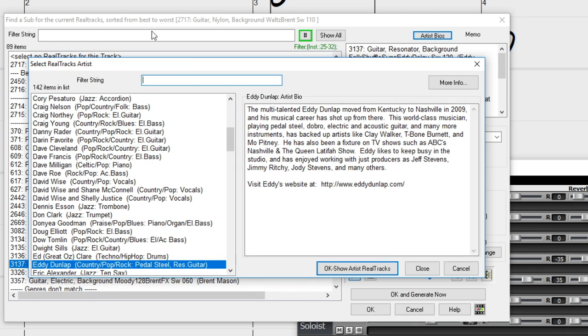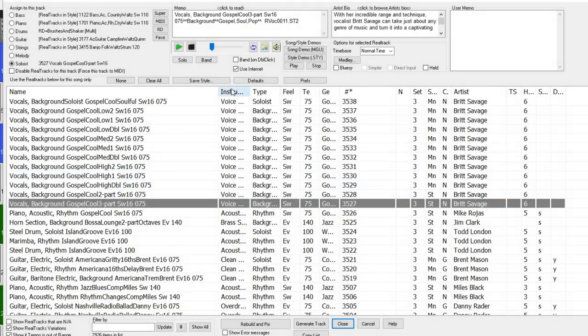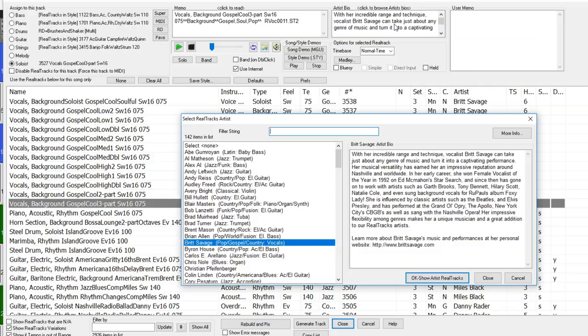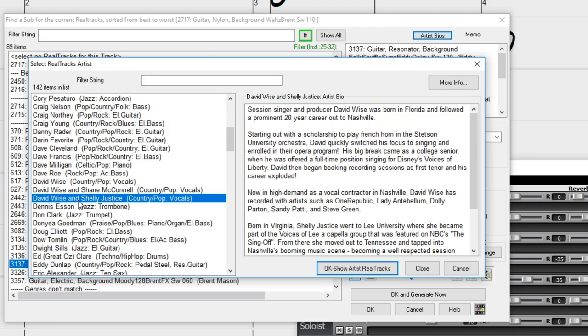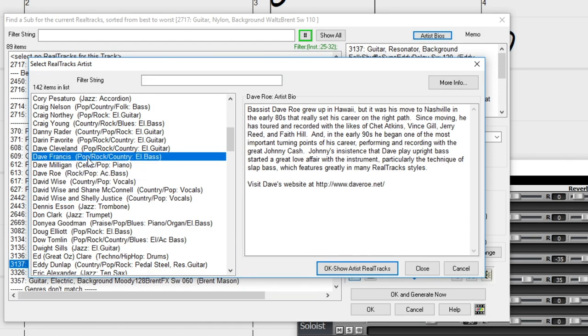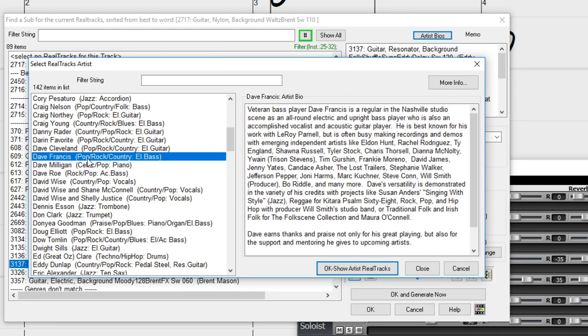This is the new Artist Browser. This is also available from the main RealTracks picker, which you can access by clicking on the bio display of whatever RealTrack you have selected. It opens to the RealTracks artist you initially selected, but once in it, you have access to all the RealTracks artists. You can filter to find certain artists or instruments.